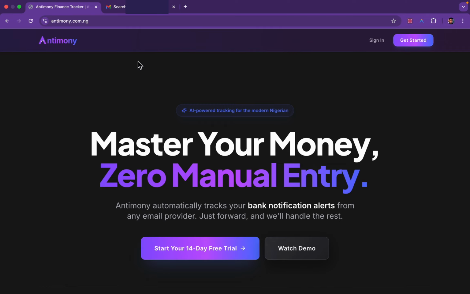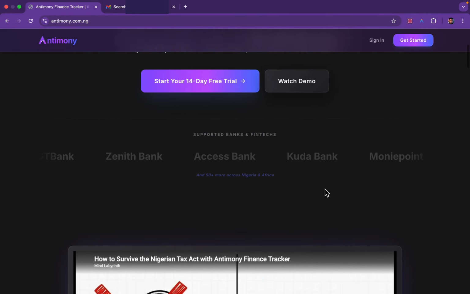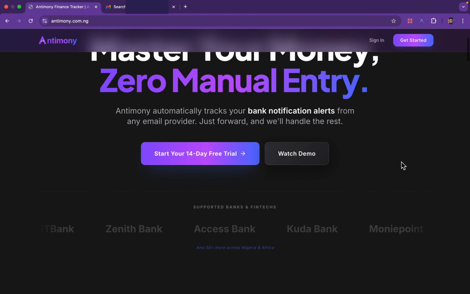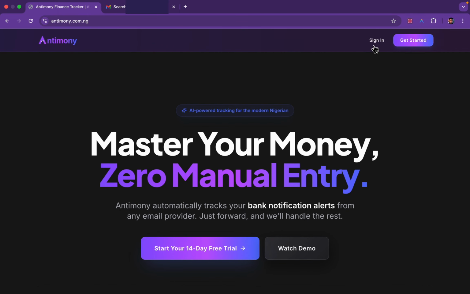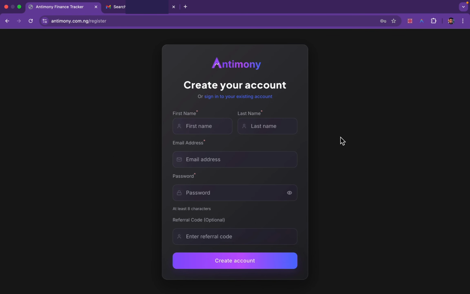So when you want to join Antimony, you go into your browser and then you type antimony.com.ng. It's going to bring you to this website. Now if you're an existing user, you click on the sign in button. If you're a new user, you click on get started. It's going to take you to the registration page.